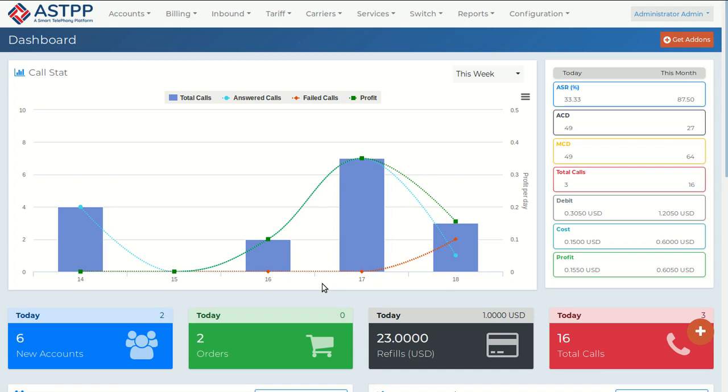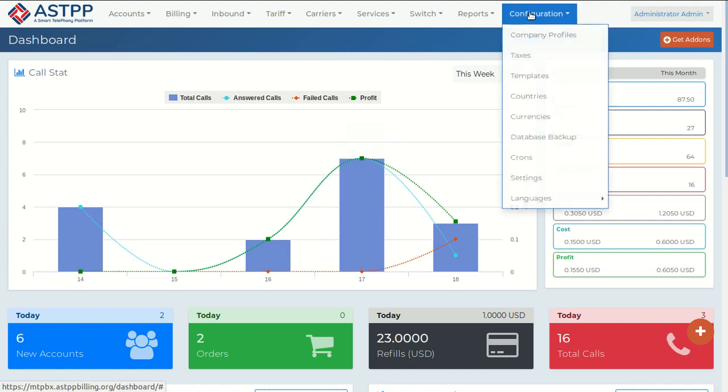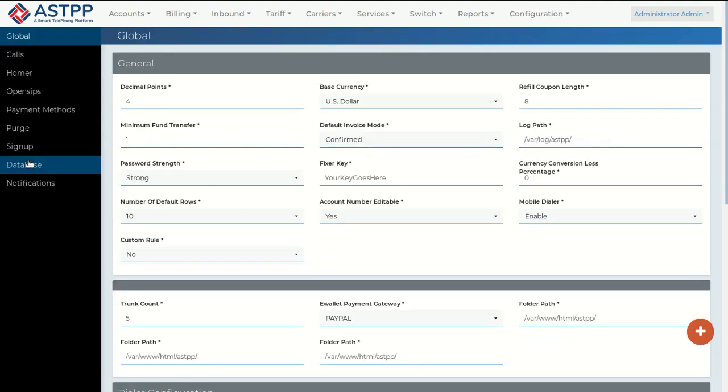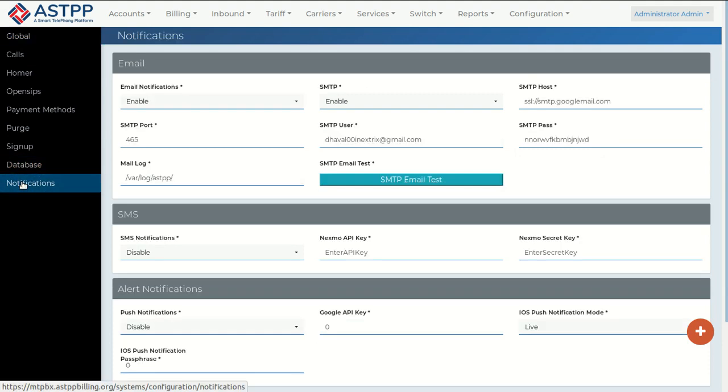This video is for SMTP configuration on ASTPP. This is the ASTPP portal and this is the admin portal. So from configuration, from settings, we will have one option, that is notifications. From notifications we can configure SMTP email configuration on ASTPP.